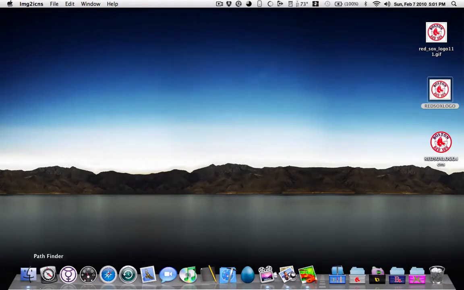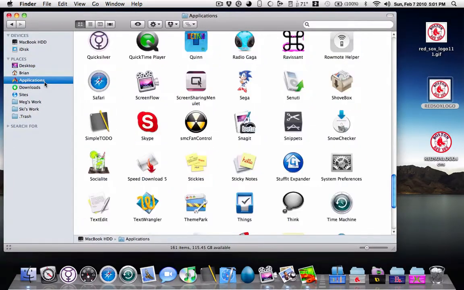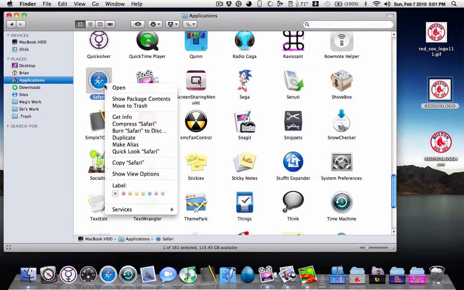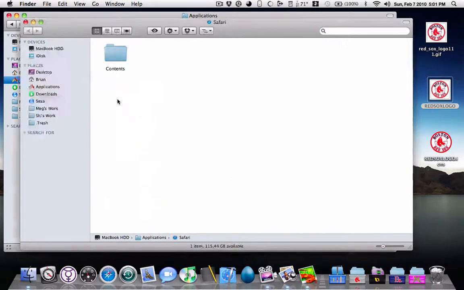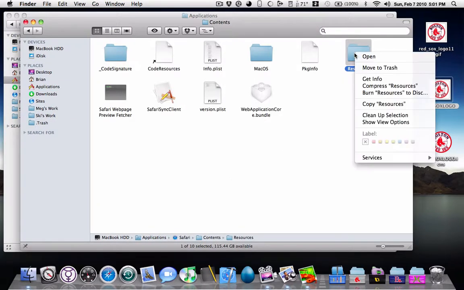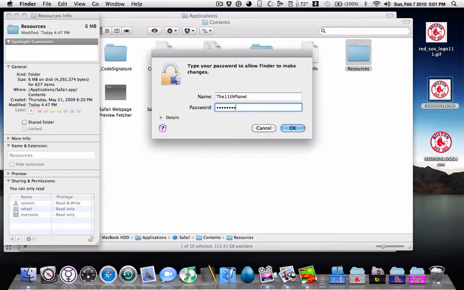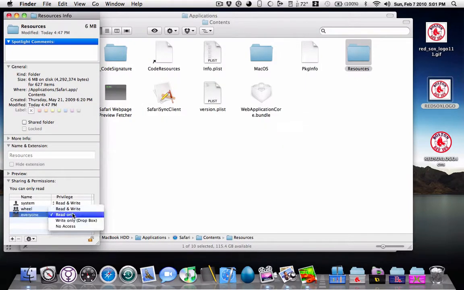Perfect. Go back into the Finder and go back into Applications. Find the application you want, Safari, right click, Show Package Contents. Double click on Contents, go to Resources, right click, Get Info. Now you're going to have to set the permissions from everyone read only right there to read write. So click the lock, put in your admin, click on read write. As you can see, it changed.